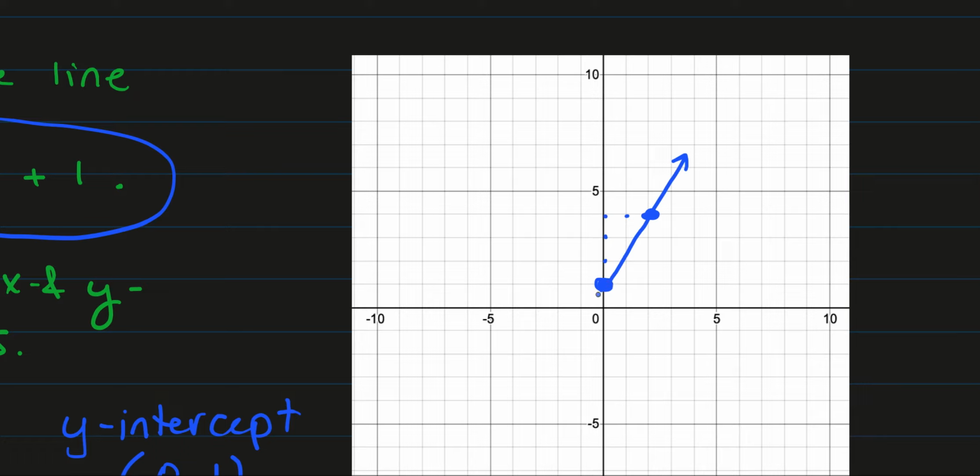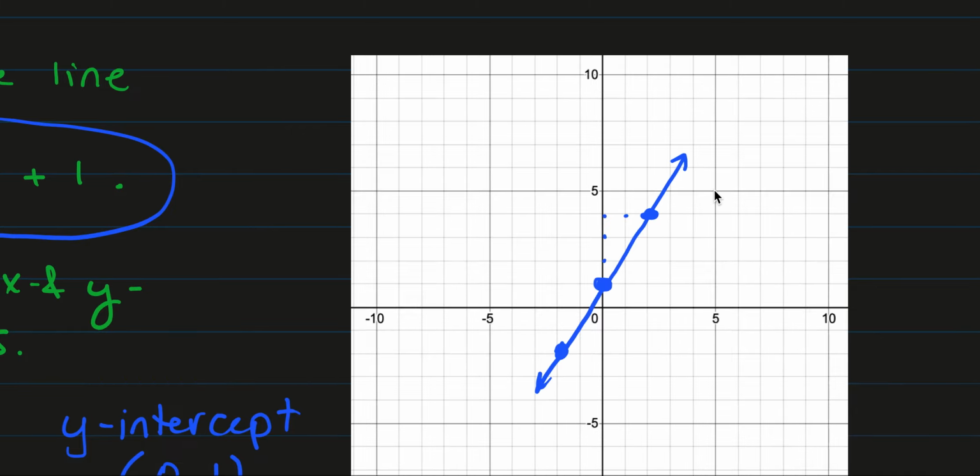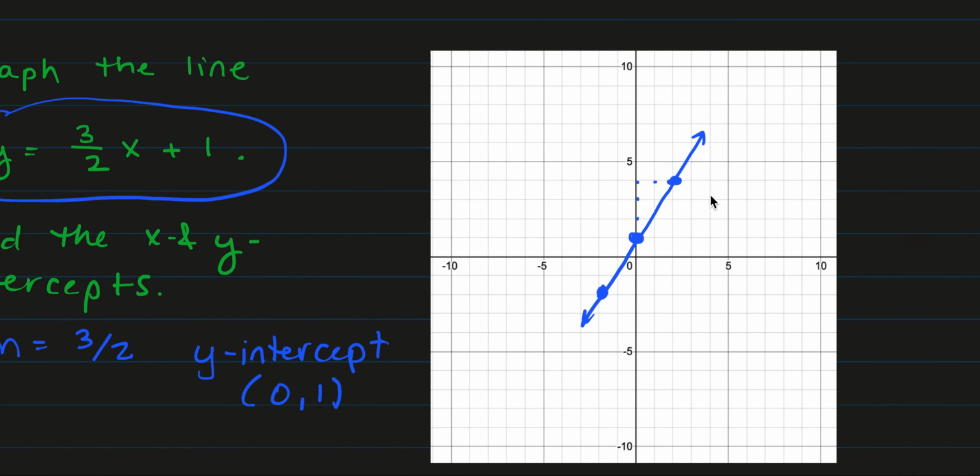And of course I can make more points. I'm just going to sketch this line. So down 2, 3, over 2, it's going to go through this point here. So that's good. And now we know what the line looks like.